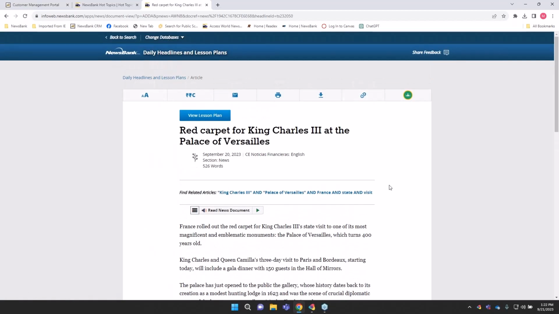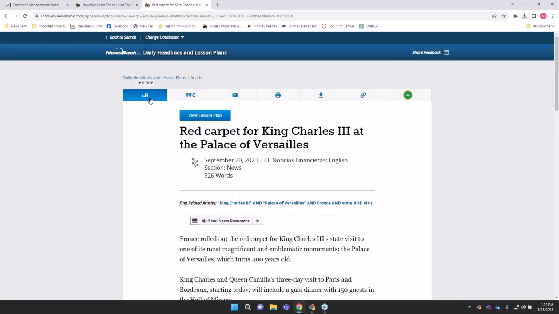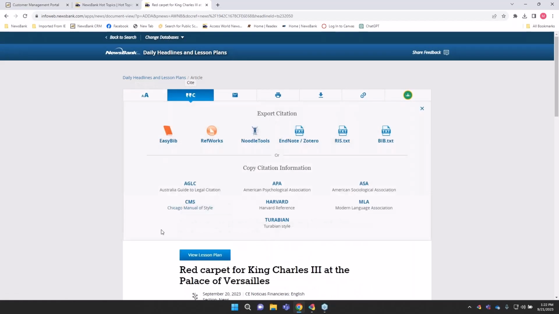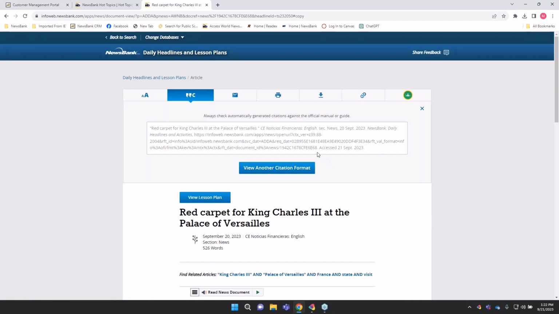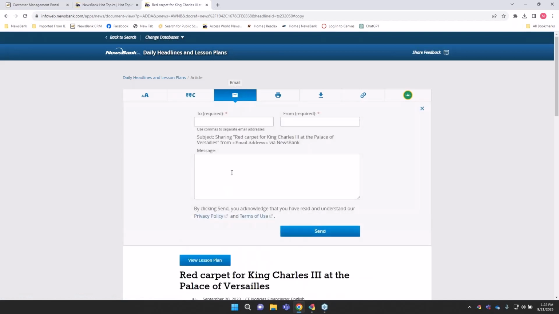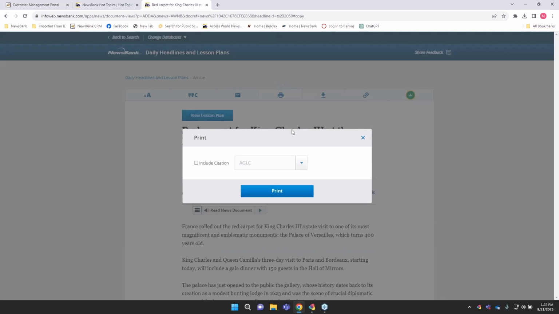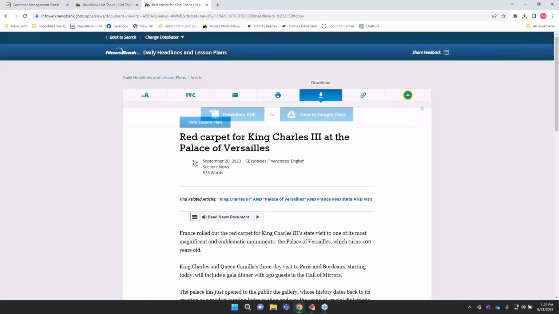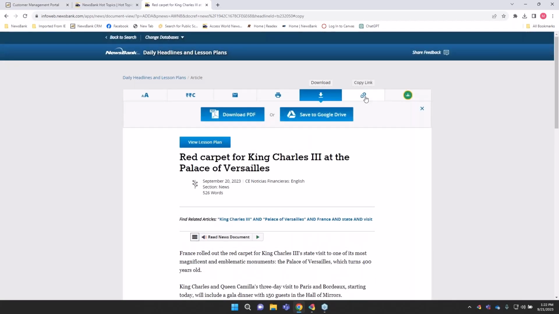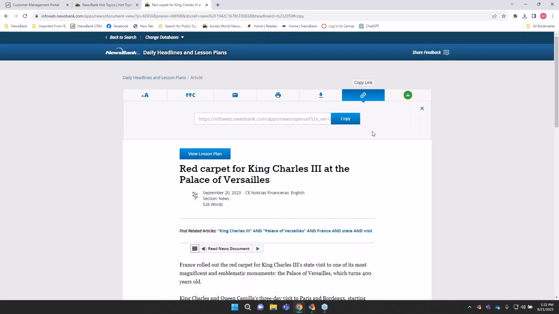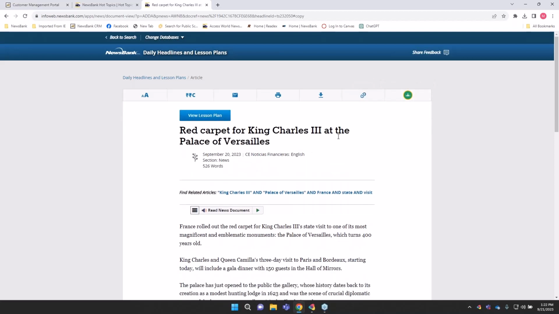We've got tools across the top for the user, of course. I can increase the text size. I can create the citation, and I can export that citation to Noodle Tools, RefWorks, or EasyBib. There's your MLA 8 citation. I can email it, I can print it, and include the citation. I can download it to Google. I can copy the link. This is a Dora link that always goes to this. And then here is the Google Classroom link, okay?